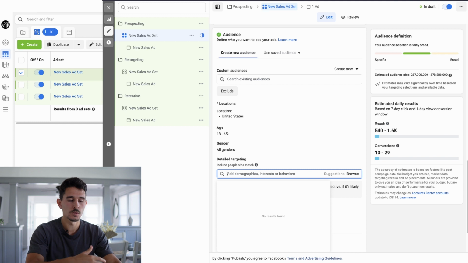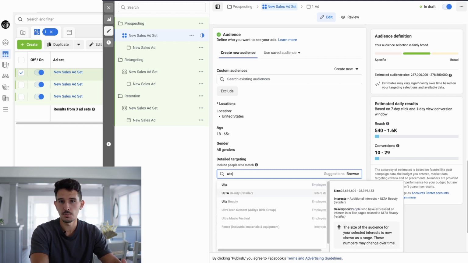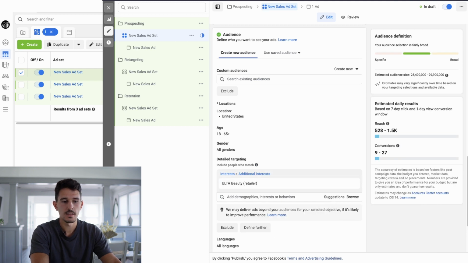In the detailed targeting, we're gonna just pretend here that we are maybe a makeup brand or a skincare brand, and we're just gonna type in one single interest that we think relates to our brand. In this case, I'm just gonna type in Ulta. Ulta, as many know, is just a beauty retailer, and they have a pretty big audience. In this case, you can see right here, they have an audience between 24 million and 28 million people. That's ideal size.